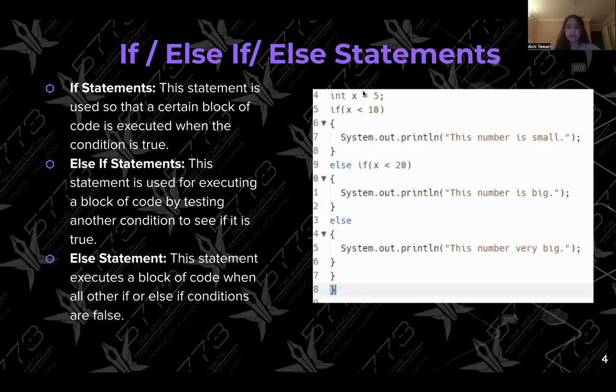So you have declaring an integer. If x is less than 10, then you're going to print out the number is small. Else if it's not less than 10 but it's less than 20, then this number is big. Otherwise, this number is very big, because it doesn't go under 20 or 10.